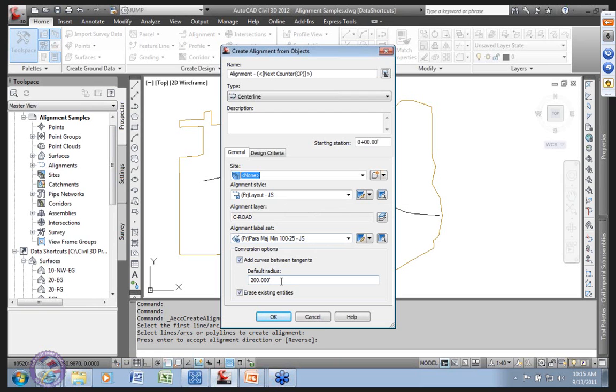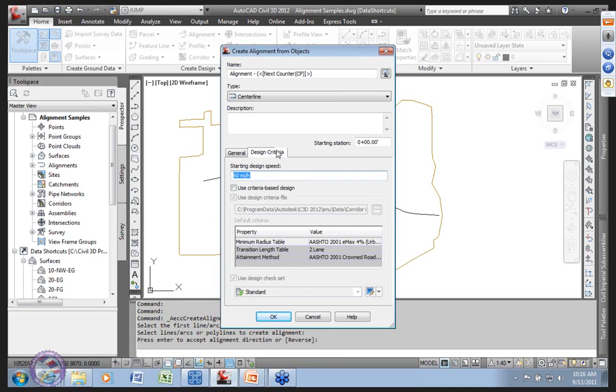Is it going to add curves even though I don't have curves? Is it going to erase stuff? And some other issues that you may not notice right away: it's going to assign a design speed to your alignment right away. So we're going to change that one to 35 miles an hour.